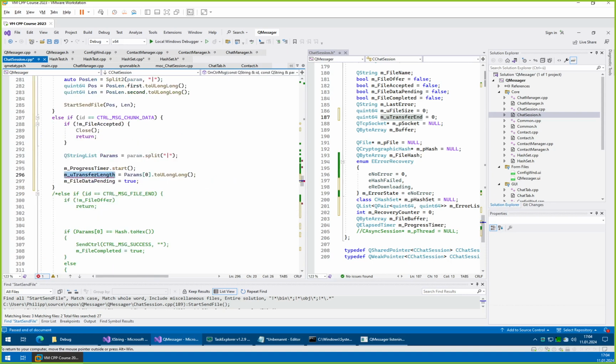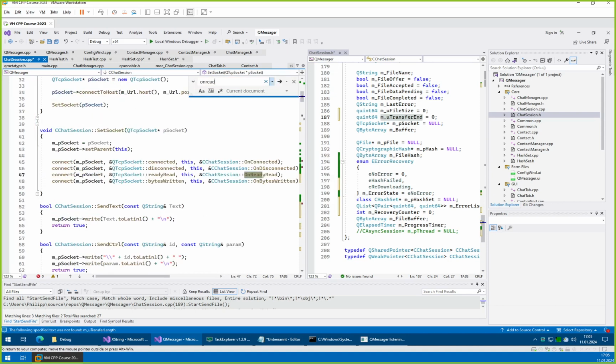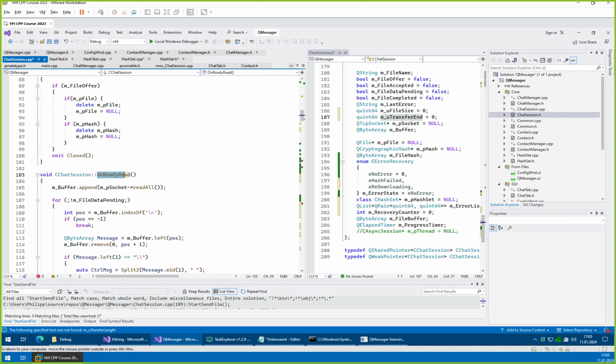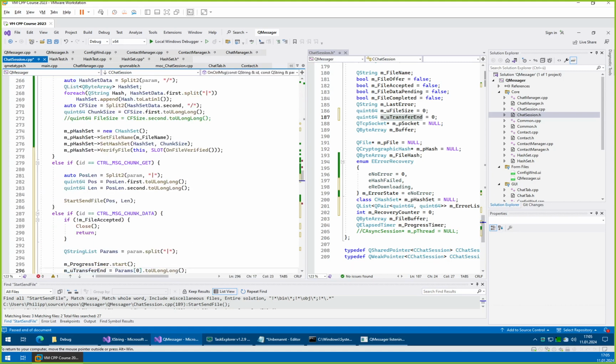Okay, so we have this here. When we have the transfer end, we receive the transfer end offset, and we have set. This is not very fail-safe, so we should improve the protocol a lot, but just demonstrate the principles. This is fine enough. onReady read. One bug.